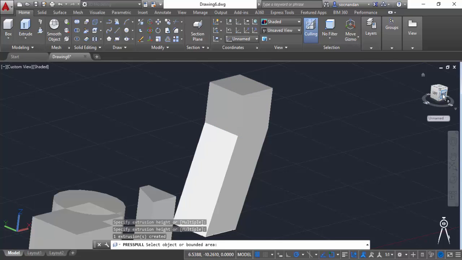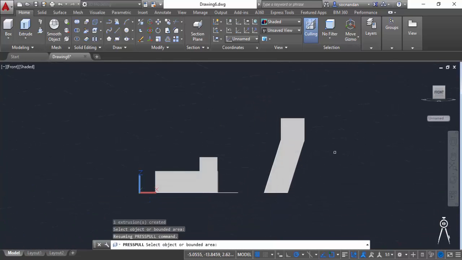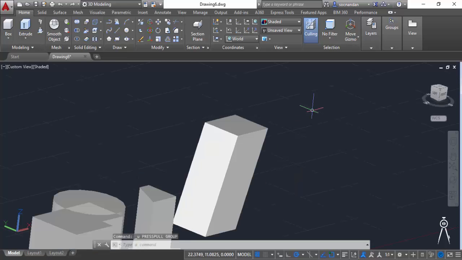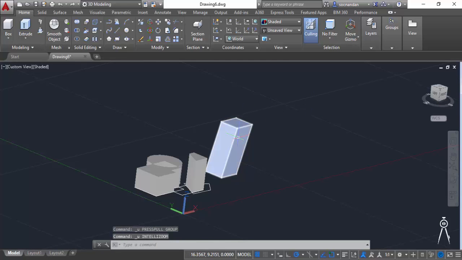Now when you see this geometry in the front view, you'll notice that it is moving in the top direction along the Z axis. But what if we want to extrude it along the same direction, which is tapered? For that we need to use a different process of using this Presspull command. So let's press Ctrl Z, and now here we have this geometry. Let's select this Presspull.